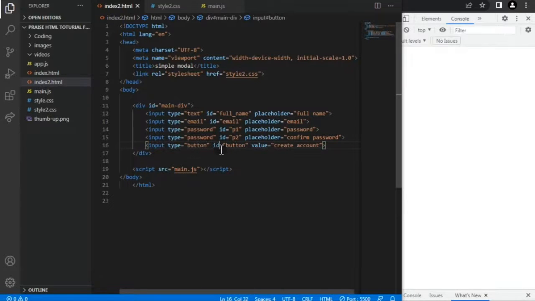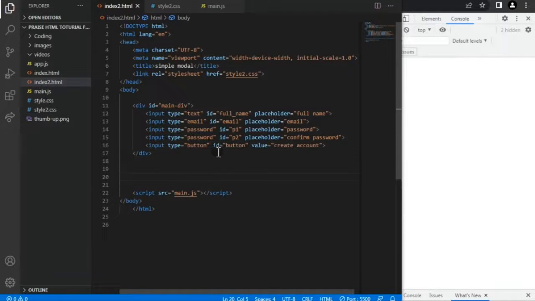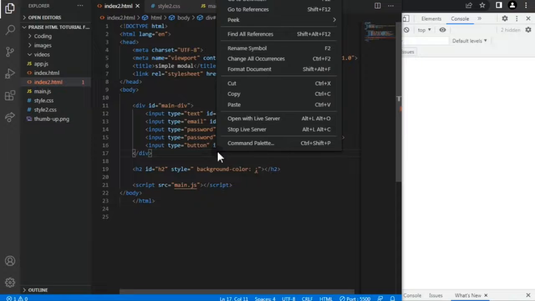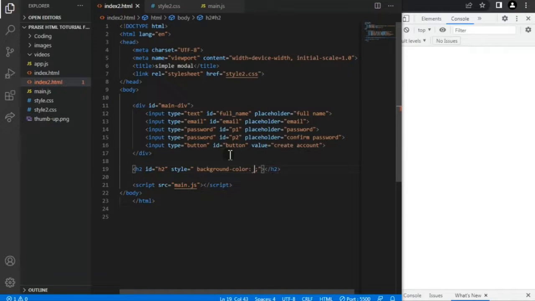Then next we're going to come down here and add an h2. This h2 is going to have an ID of h2, and we're going to style it. We're going to style it and add a background color. This background color is going to be yellow.